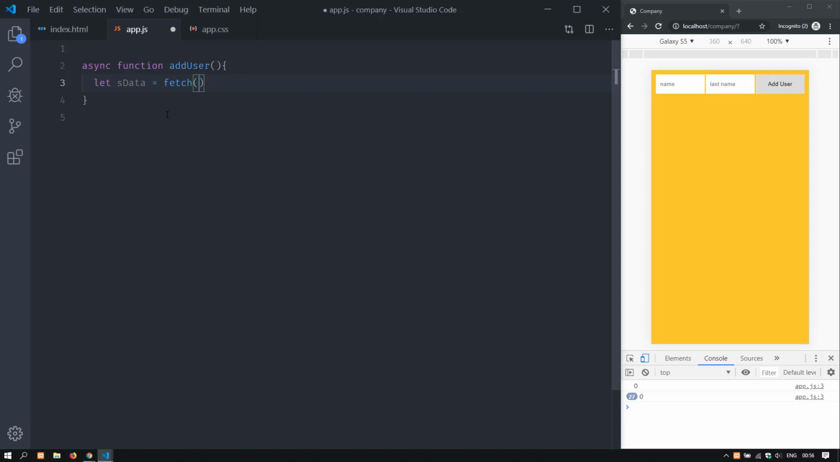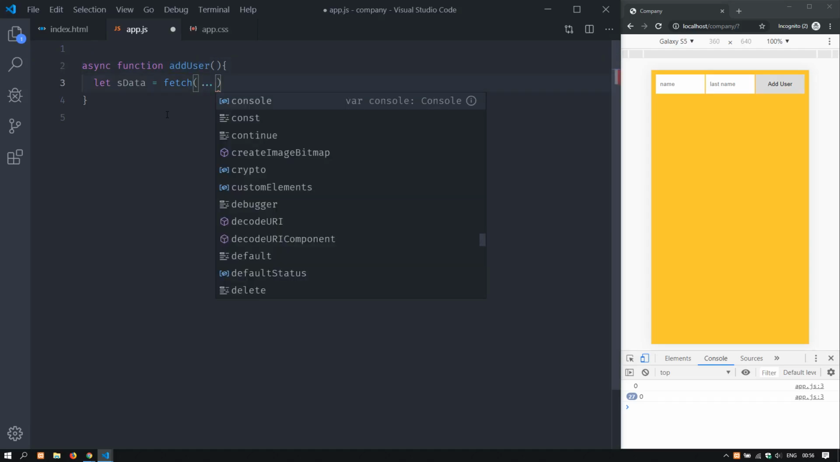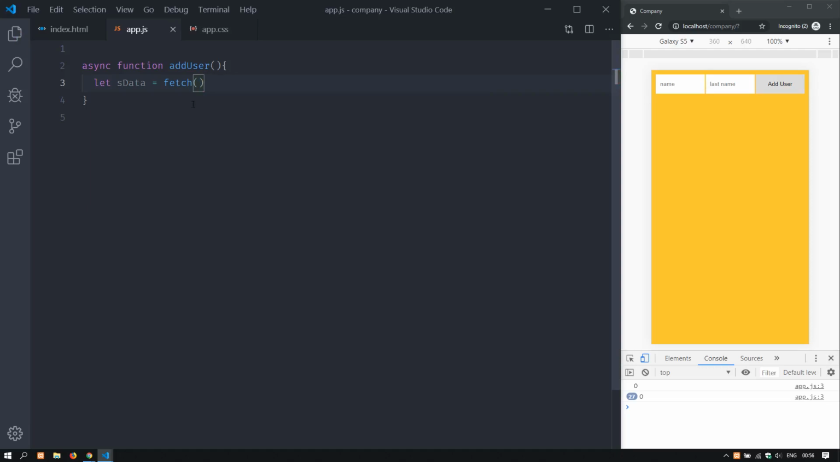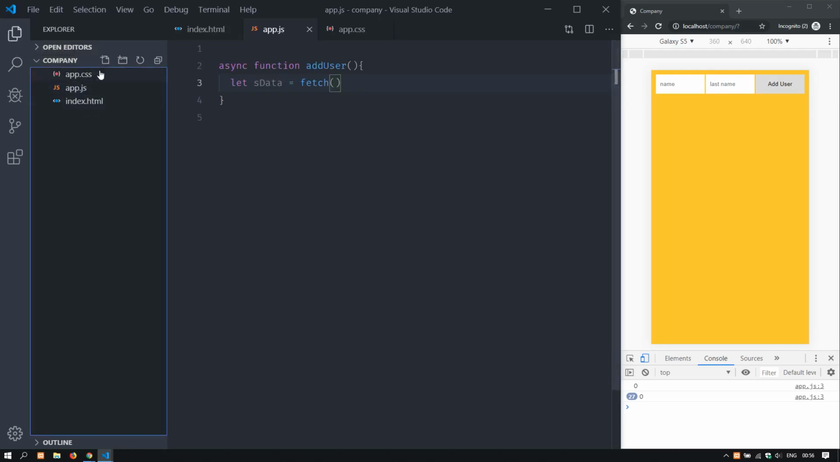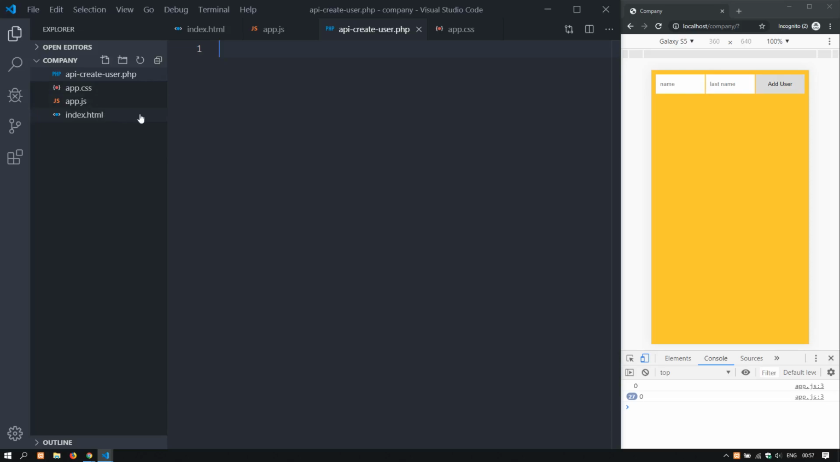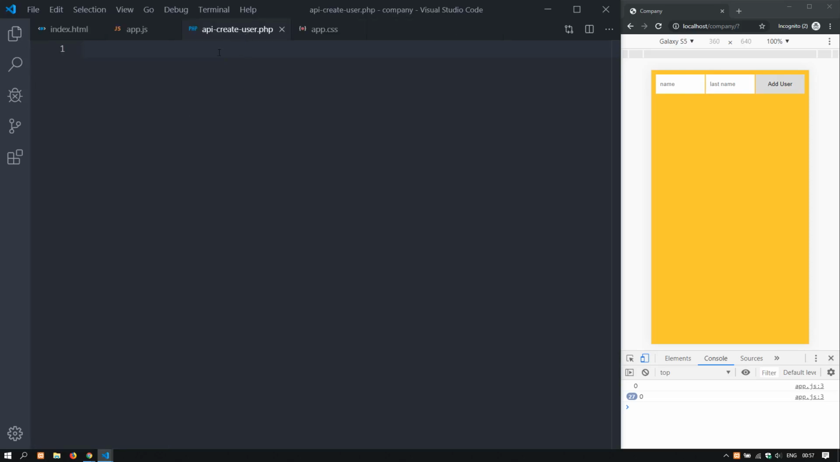Fetch takes at least the first argument, that will be the URL where the API is located, but I do not have the API, so I think it's better if I build it before I actually point to it. Let's create a new file. I will call it api-create-user.php, since this API will allow me to create a user. So that's my API. This API must be a PHP file.